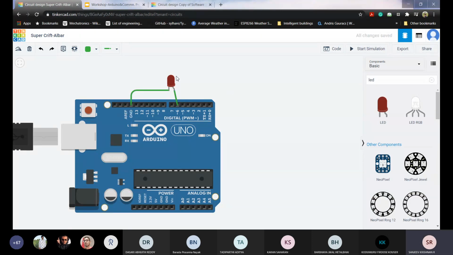Now I have to switch on and switch off this LED. How will I command this LED? How can I talk to this LED? I will talk to this Arduino through my code.